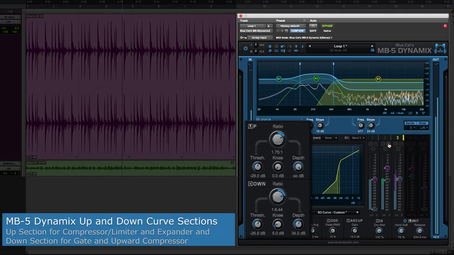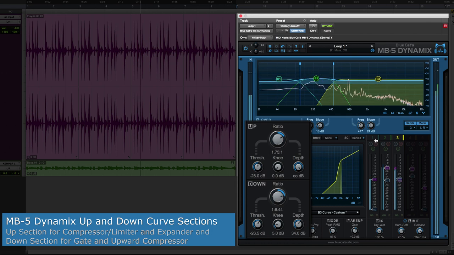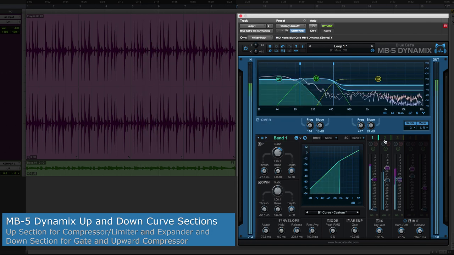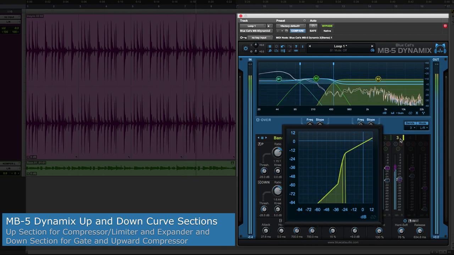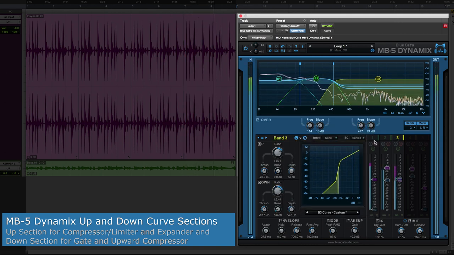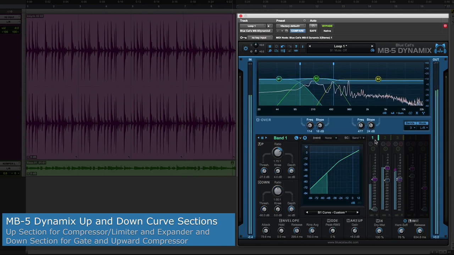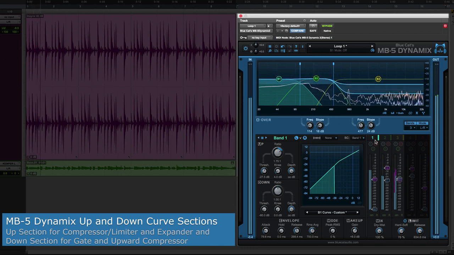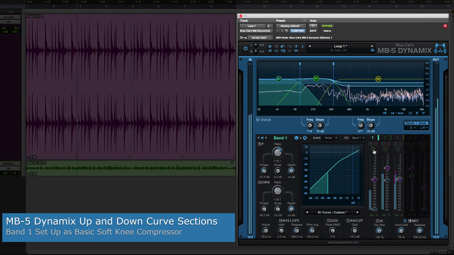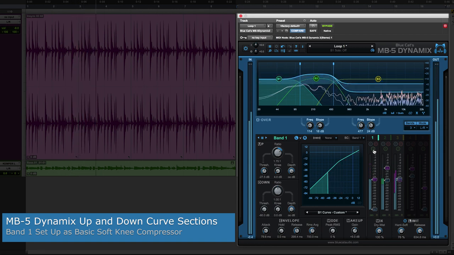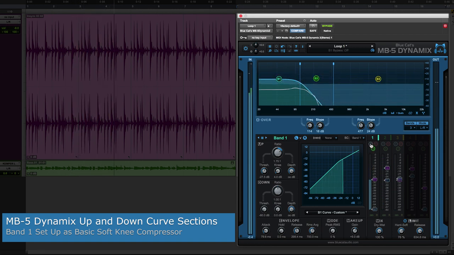Each of MB-5's bands have both an up and down curve section that allows for setting up both a compressor, limiter or expander, and a gate or upward compressor for each band. This allows for some unique transfer curves to be set up and used in different frequency ranges. For example, band 1 of the processing on this loop is a basic compressor curve with a fairly soft knee.